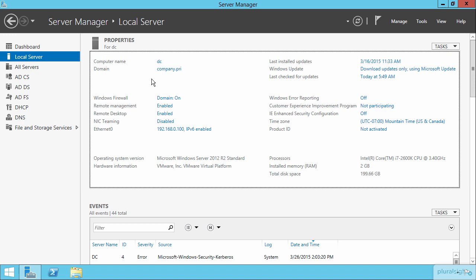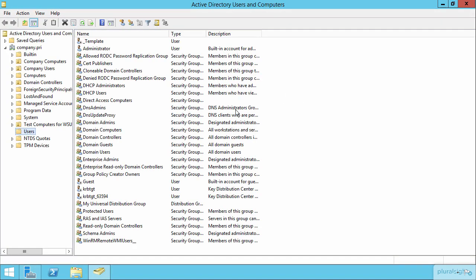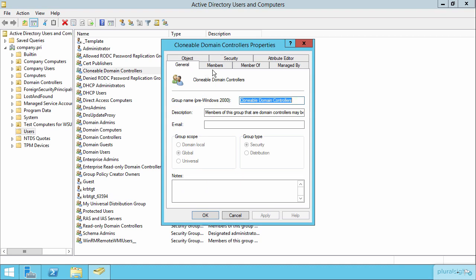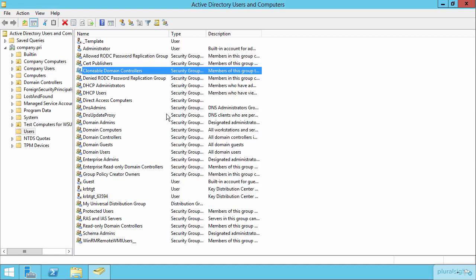But I want to show you just a couple of PowerShell commands and the one group that are important to be aware of when it comes time to actually configure this machine to prepare it for cloning. That group first I want to show you here under Active Directory Users and Computers is right here, Clonable Domain Controllers. And so before you go about attempting to clone a DC, make sure that the computer object for that machine exists in this group. I have it here, here's DC, so that we can move on to the very next step.